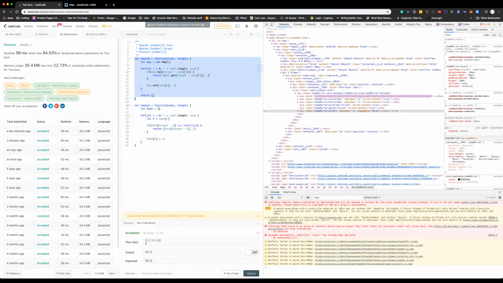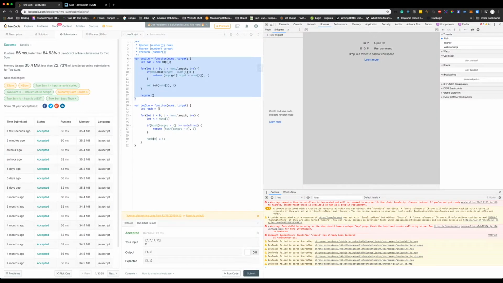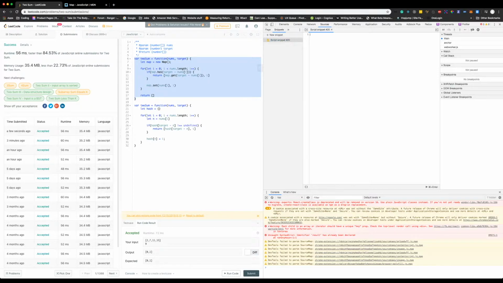Now let's take a deeper look. Let's create a new snippet. We'll call it, yeah, we'll just leave it at that. Actually, let's rename this to map. Awesome. Now we declare toSum.